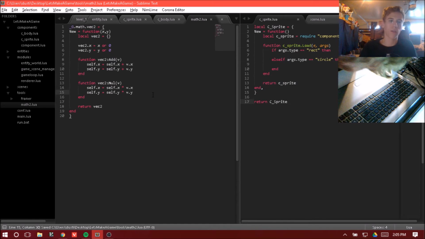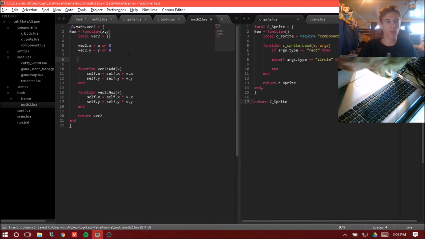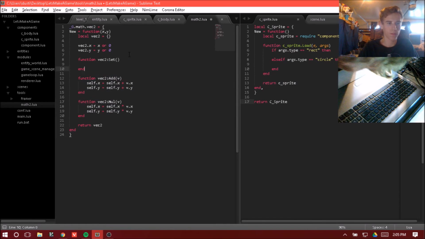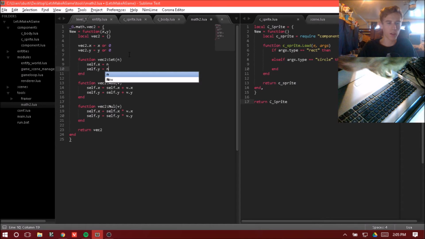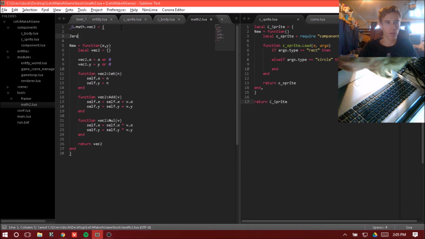v.y. Perfect. Okay, and then another one I'm going to add is a set. Set, and then n. Self.x is equal to n. Self.y is equal to n. Another thing I'm going to add up here is 0.